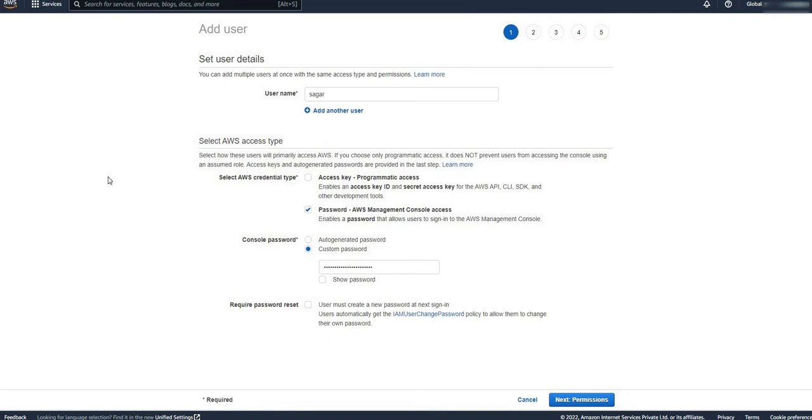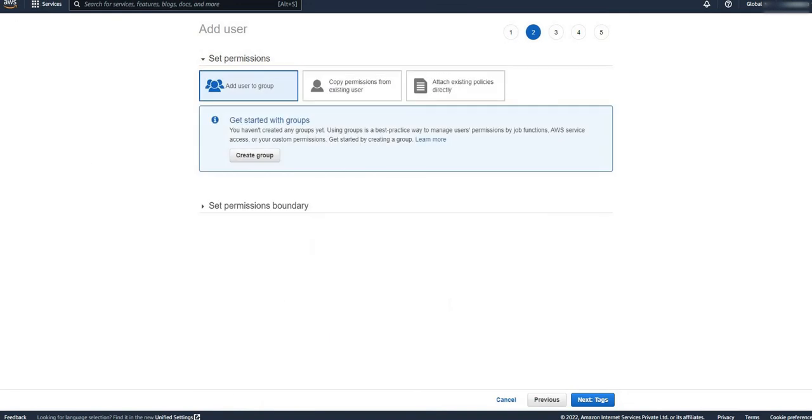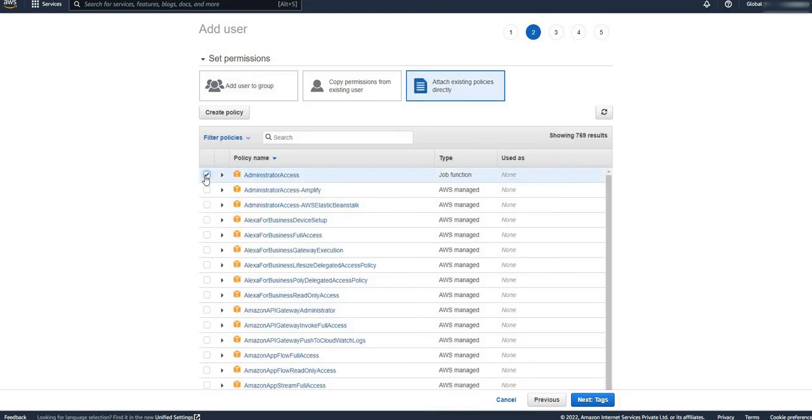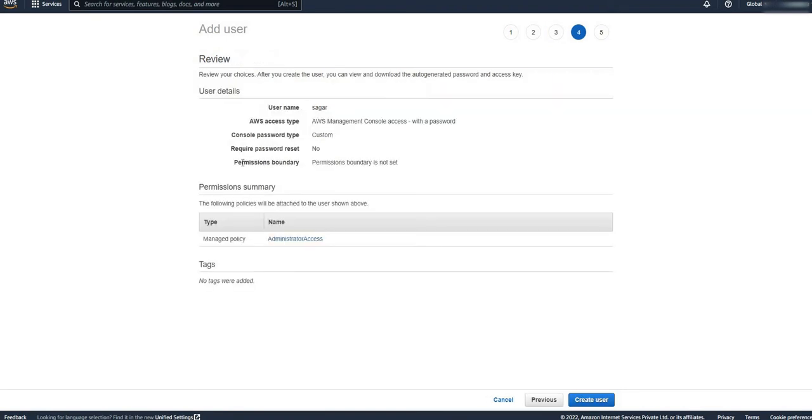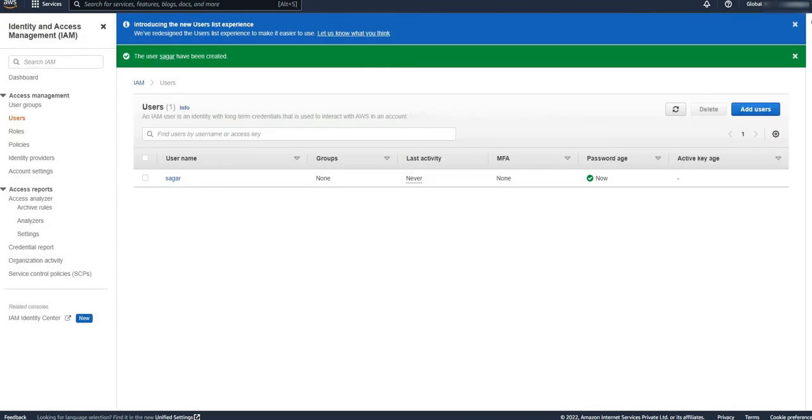Now click on next for permissions. You can attach existing policies directly. Check AdministratorAccess. Now click on next for tags. You can add tags for tracking purposes. It's optional, so I'm going to next to review. Here you can review your user, where the policy we have attached is AdministratorAccess. Now click on create user. Click on close. Here you can see a user has been created.